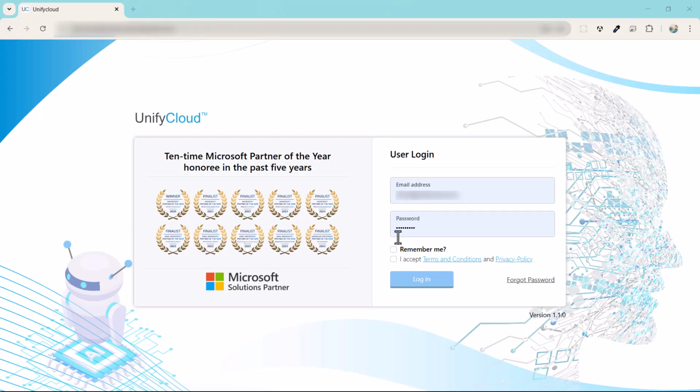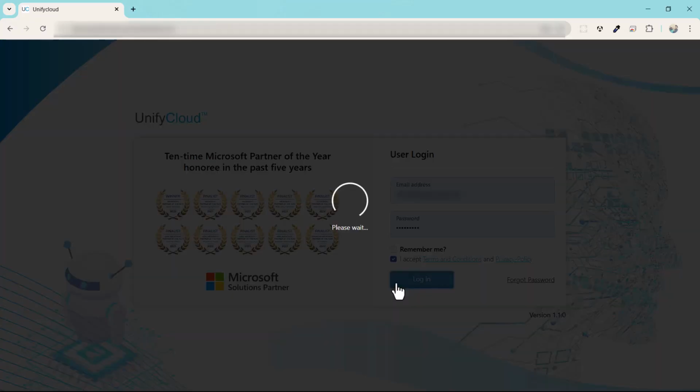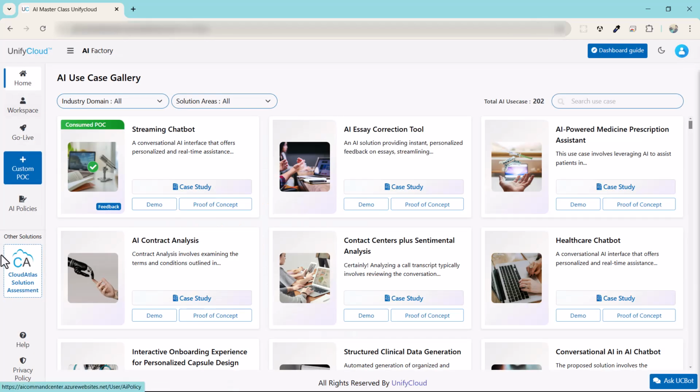Once you enter your credentials and log in, you will be redirected to AI Factory Portal's dashboard. Here you will see a left menu with multiple items, and, on the right, the AI Use Case Gallery, having the ability to filter the use cases based on industry domain or solution area. You can also search for a use case directly by inputting a keyword. The Use Case Gallery has use cases represented as cards having case study, demo and proof of concept buttons.